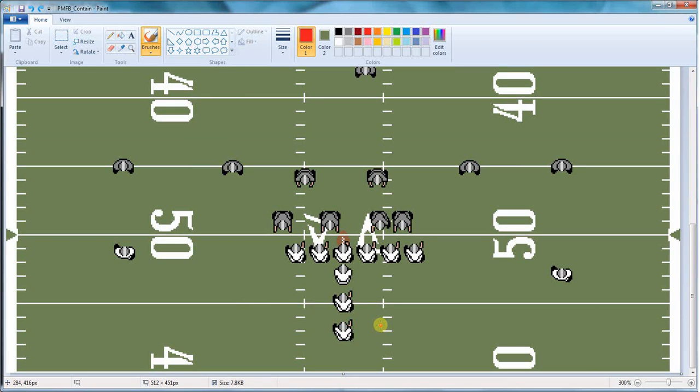Now we're going to talk about run fits. There's a gap between each of the offensive players. Gap here, gap here, gap, gap, gap, gap, gap. Our defensive players are responsible for the gaps. Our 1 gap defense, and our linebackers are responsible for the rest of the gaps.